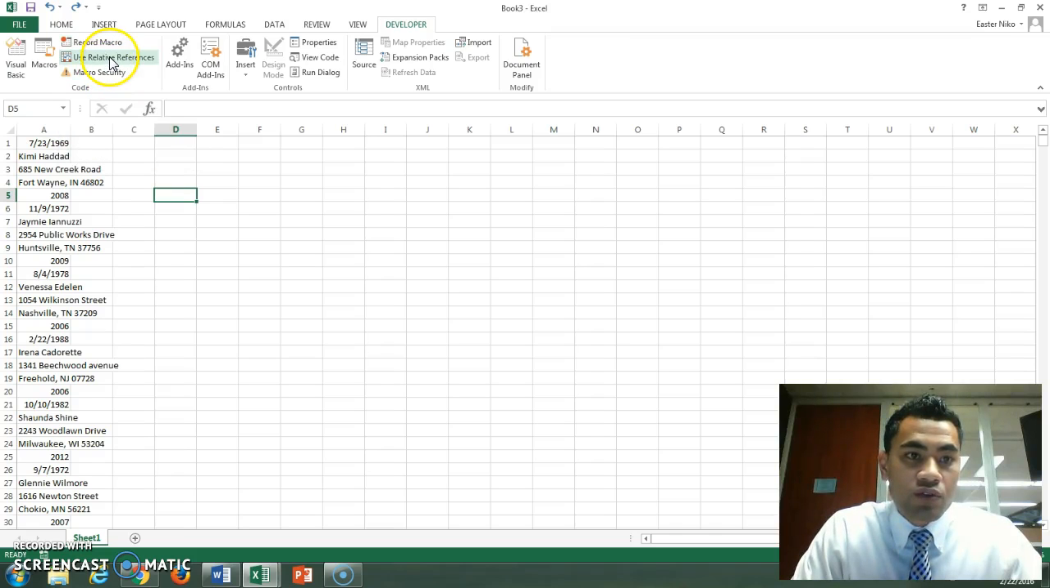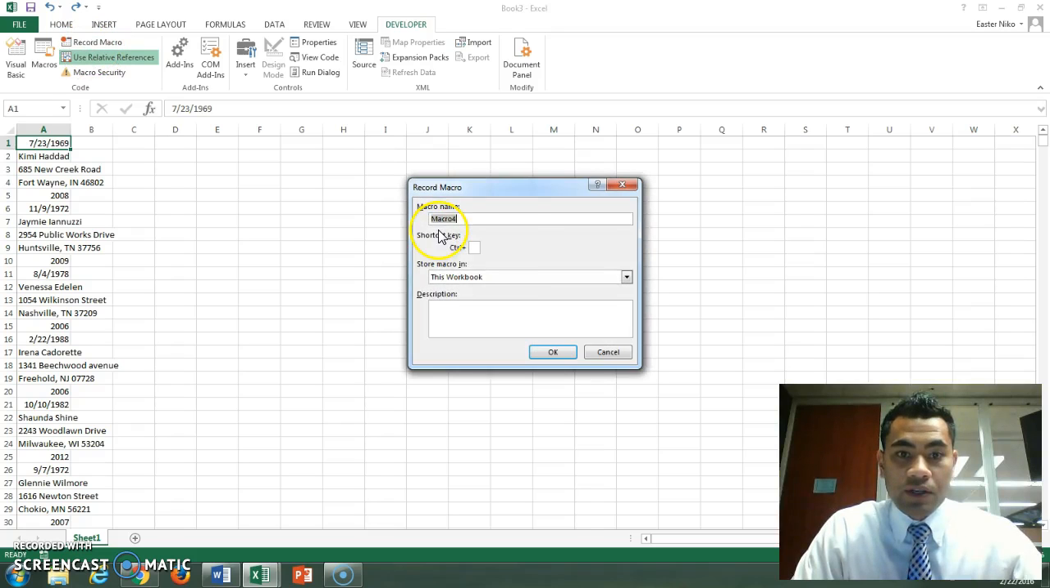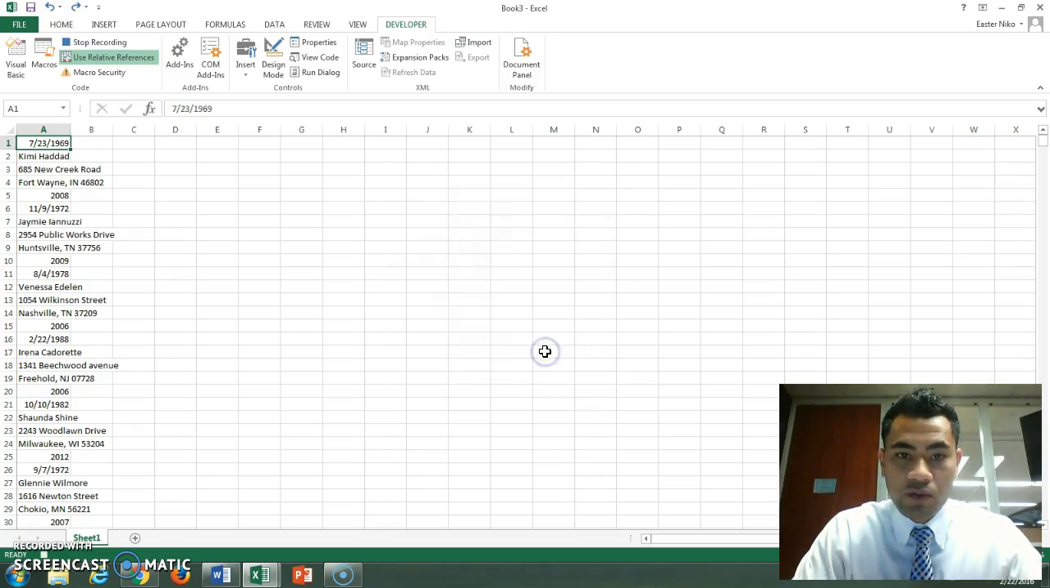Now you want to use relative reference because you want Excel to follow everything that you're going to record. Okay. Now you put the cell on the first A1 where you want to start off recording. Then you press record. It'll prompt you to name this macro, so you can say clean data or whatever. You can put a shortcut, Control-Shift-P, for example, and then you can save it and store it in this workbook.